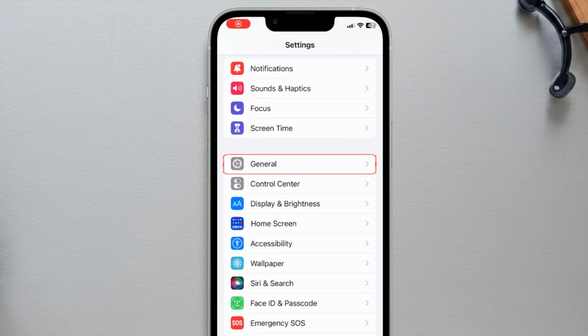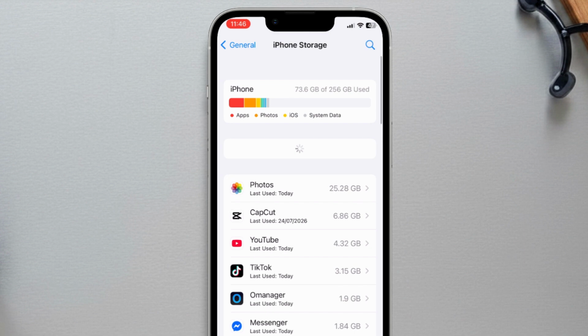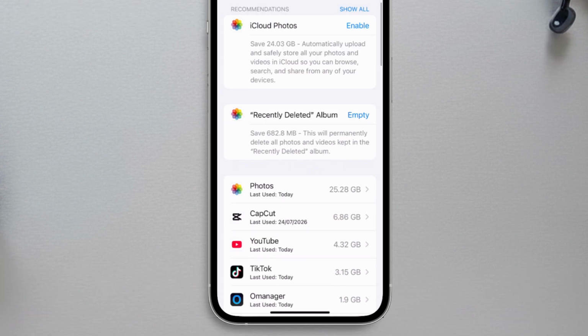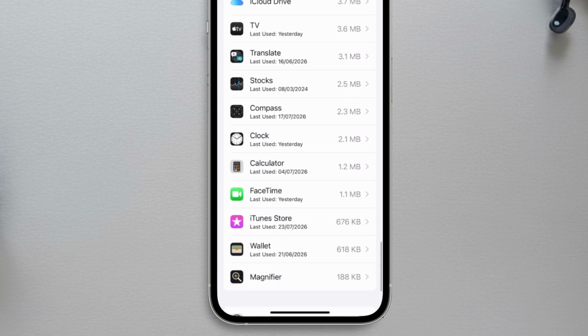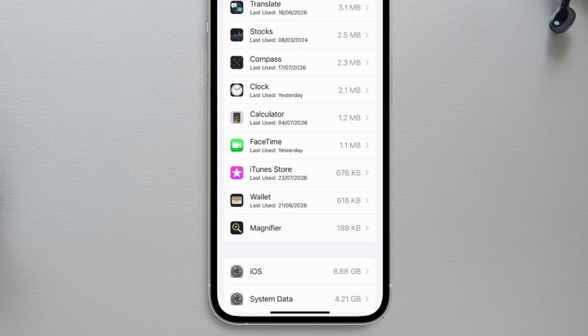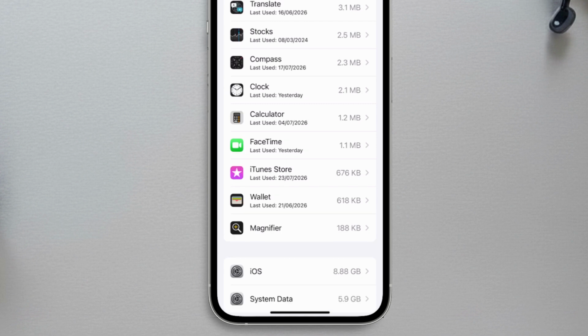Scroll down and tap General, then select iPhone Storage. Now, scroll down through the storage list and look for Other Users or Shared Space. If you see other users, this usually means there are files or data belonging to other user accounts on the device. On an iPhone, you normally can't directly delete this category like you can delete an app.